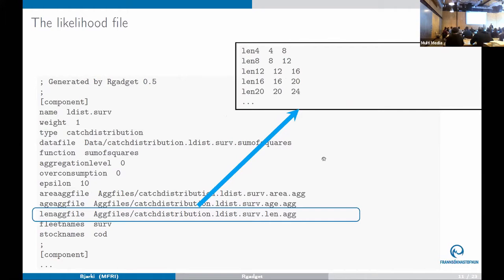So you can imagine when you have 10 to 20 likelihood components, editing this whole thing by hand is a nightmare. Lars can also tell you all about that as well.